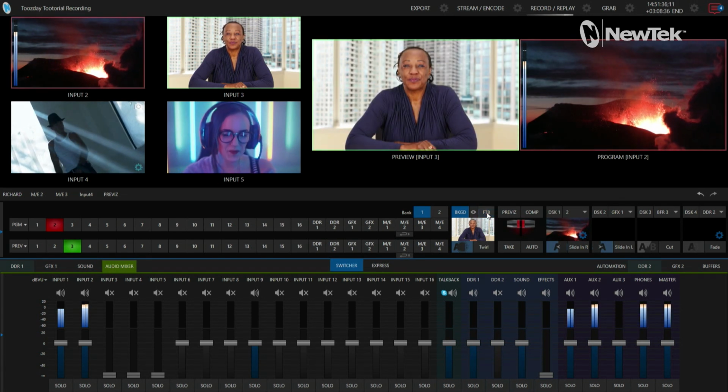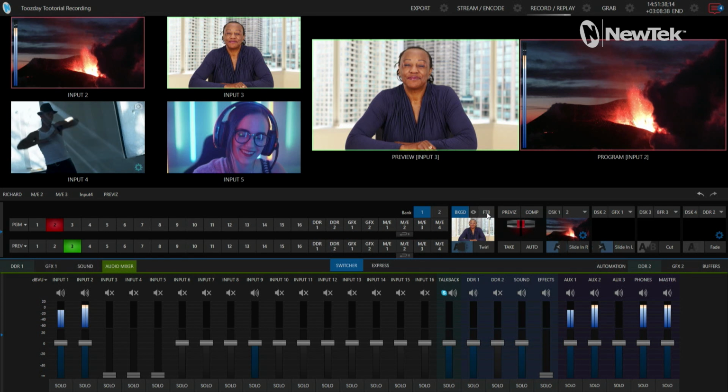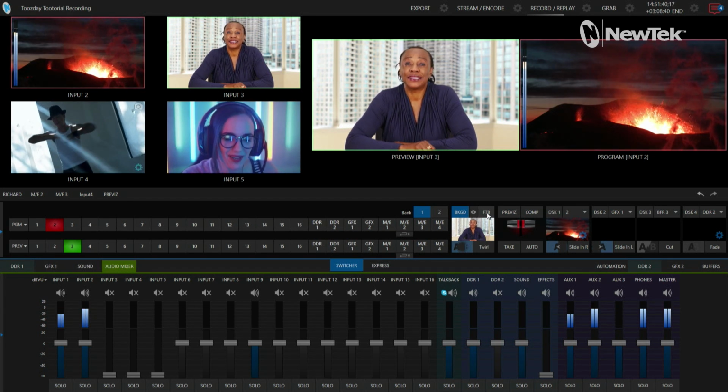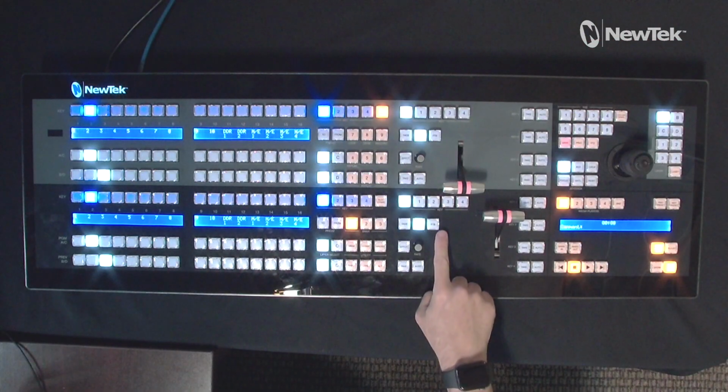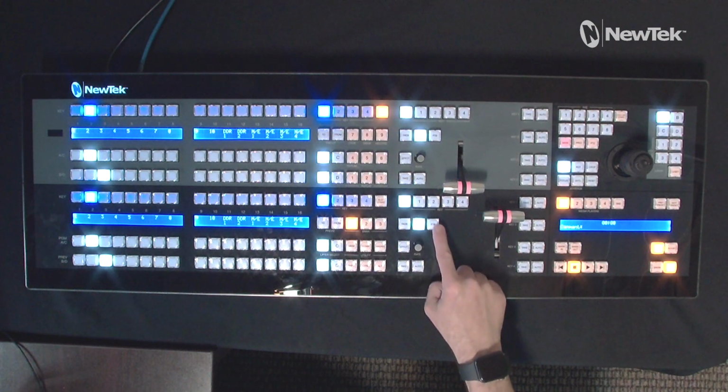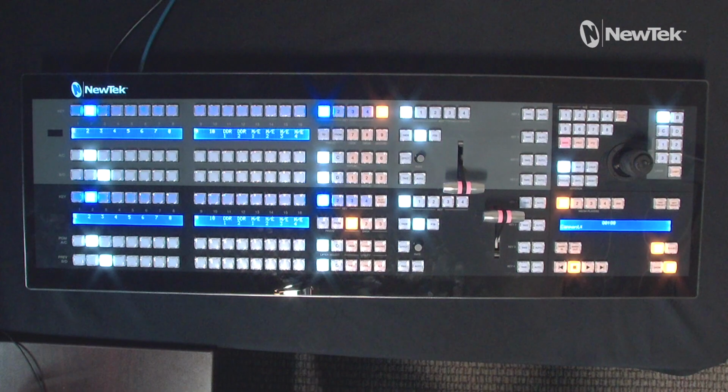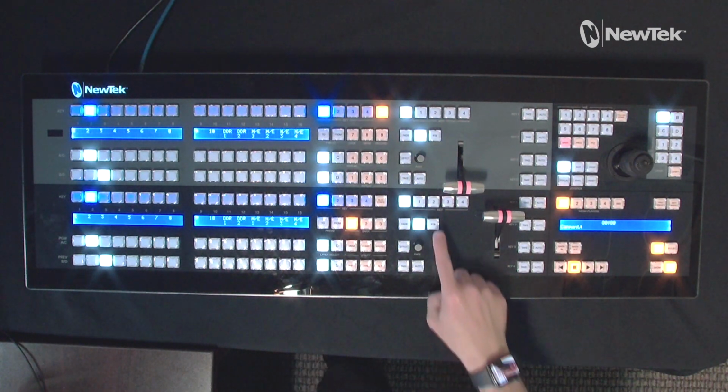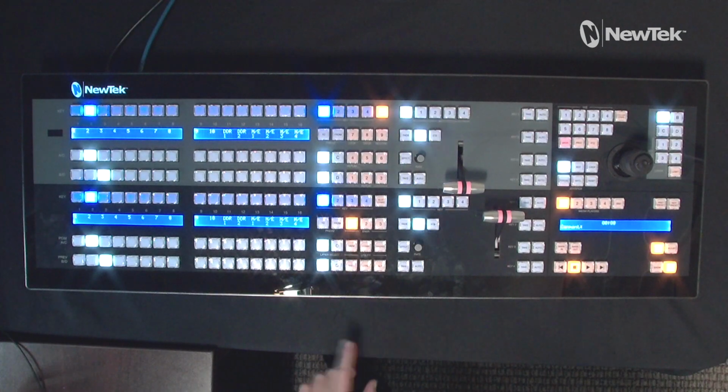Alright, now the next thing I want to show you is going to be on the control surface. So over here, you'll see that next to our T-bar, I have the FTB button, or fade to black here, but if I press it, check this out. Nothing is going to happen. It's just going to blink at you, basically saying that you have not done this properly. And if I click this again, you'll see that not only did I do that, but it'll also light up the shift button here at the bottom.